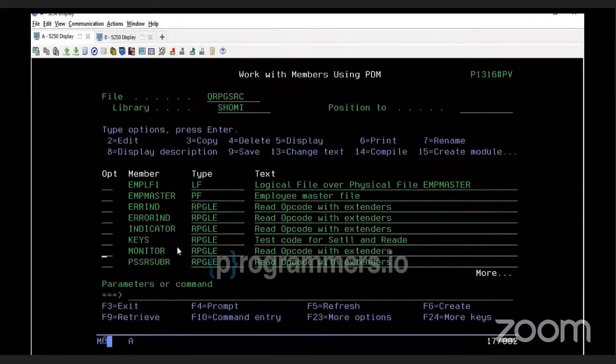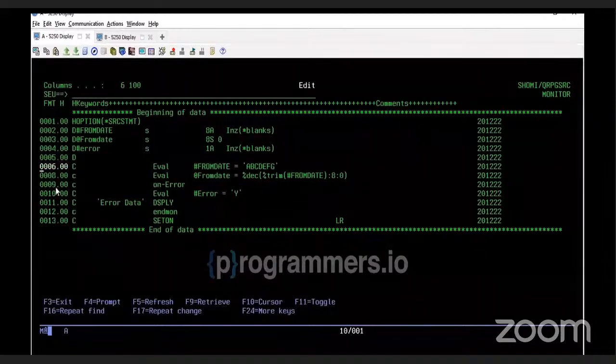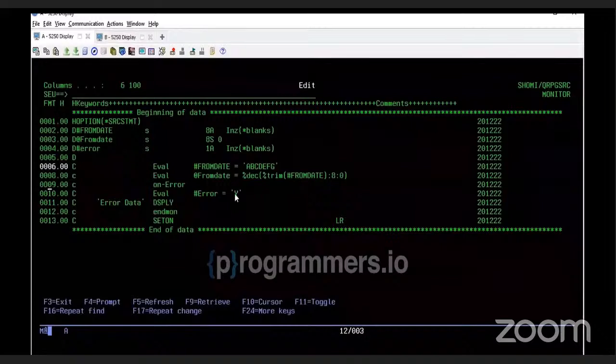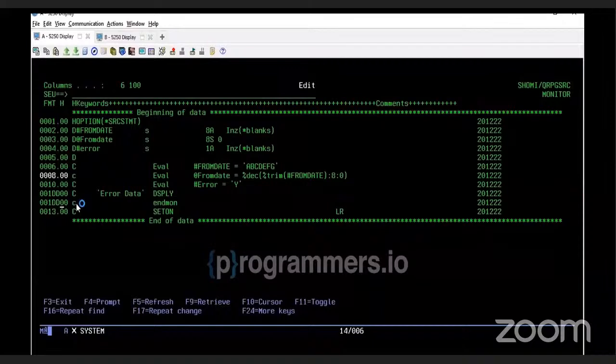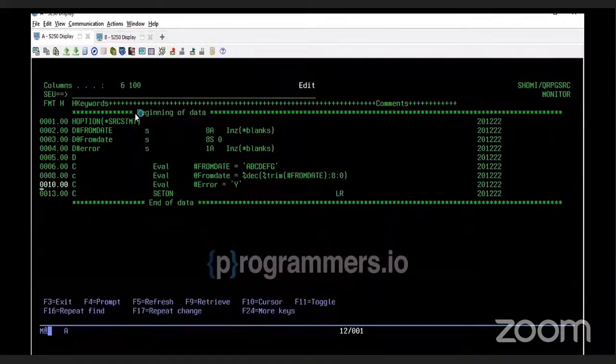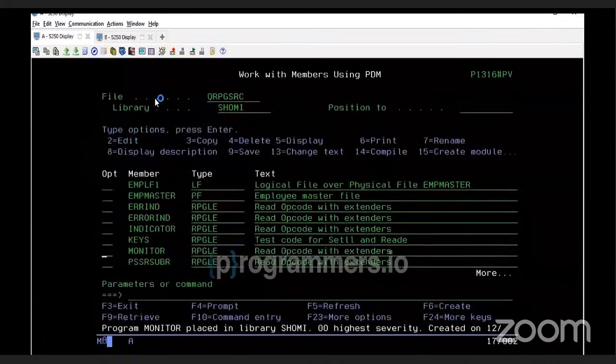Suppose I am not using this monitor block. I'm just removing this monitor block, and then I'm compiling this program again, and then I'm just calling it after taking it into debug mode.